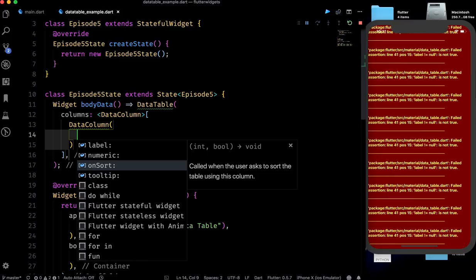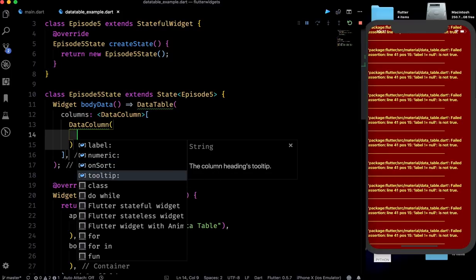Then it has this method which is onSort. So if onSort is called, how do you want to handle it? When the person clicks on the sorting button, I will show you how he can click it. So when the user wants to sort the table for this particular column, then this method will be called. And then we have a tooltip, which is like if you want to define what your header does, you can do it here.